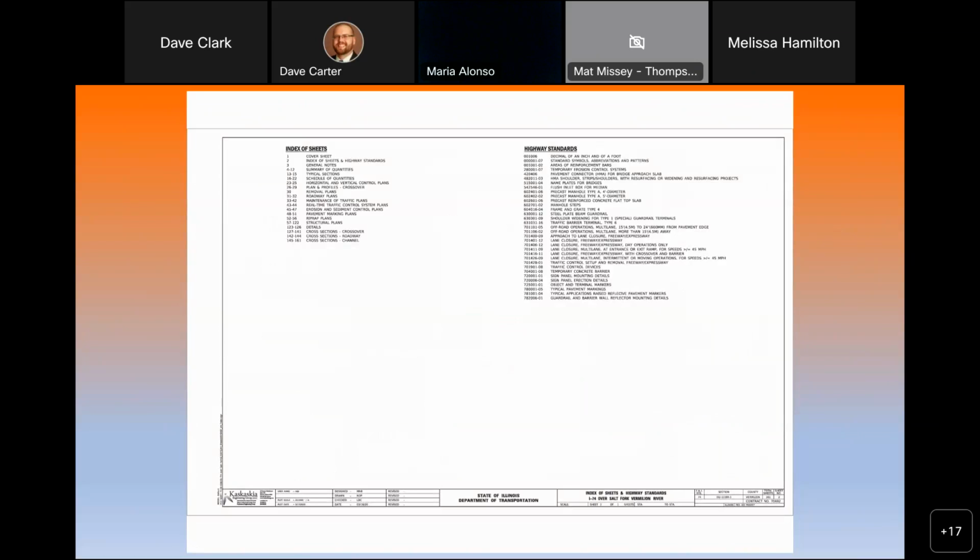Okay, the next sheet, and this is the very same set of plans. This is where the index of sheets are found. You can see with this particular set of plans, there are a total of 161 sheets. You can see that by going down through here. You can see the different things that are listed, what page different things are on. On this one, they also put the highway standards on here.